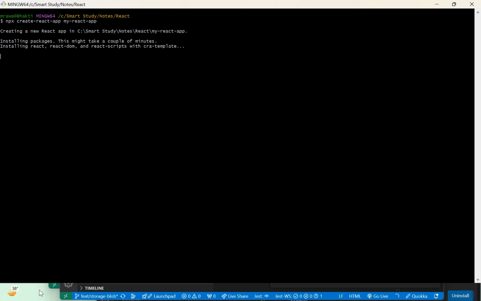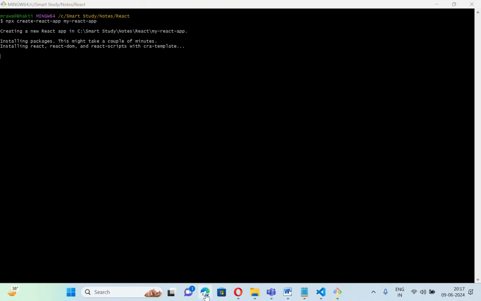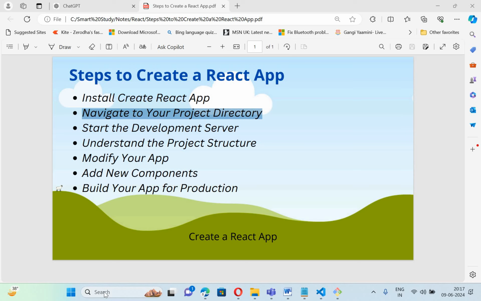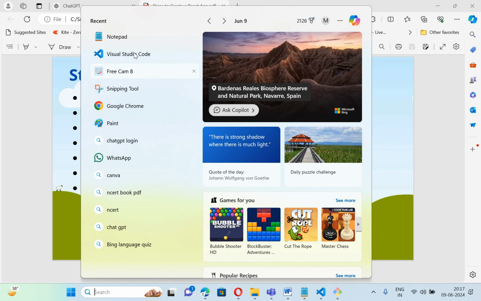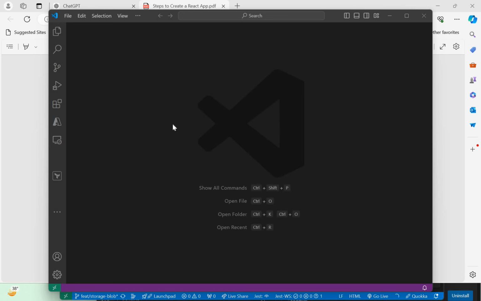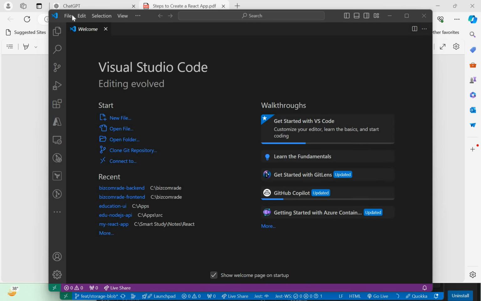So let us go back to our steps for the time being. First step, we have started this install create-react-app, which is creating your solution. And second would be navigate to your project directory. To navigate to your project directory, you need to open your VS Code, Visual Studio Code. So here I can open my VS Code, right? And then I can navigate to my project directory.